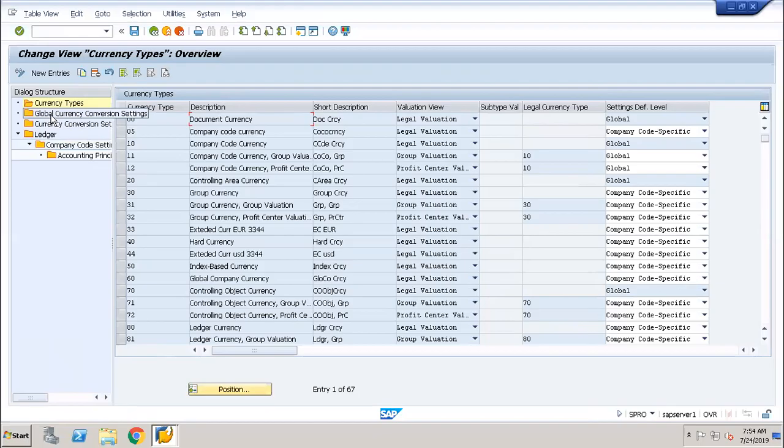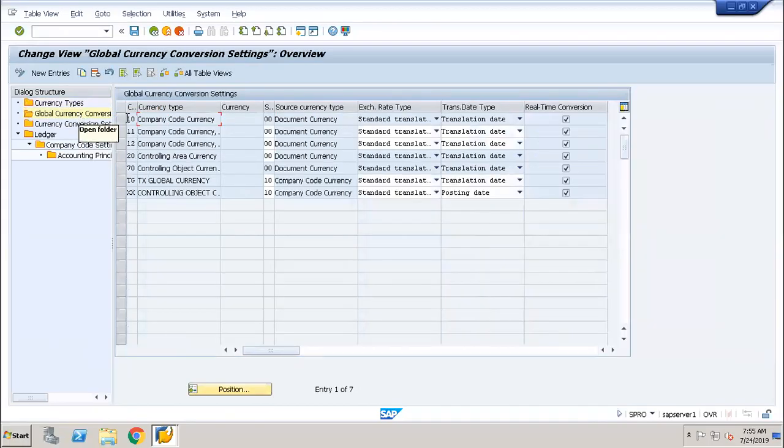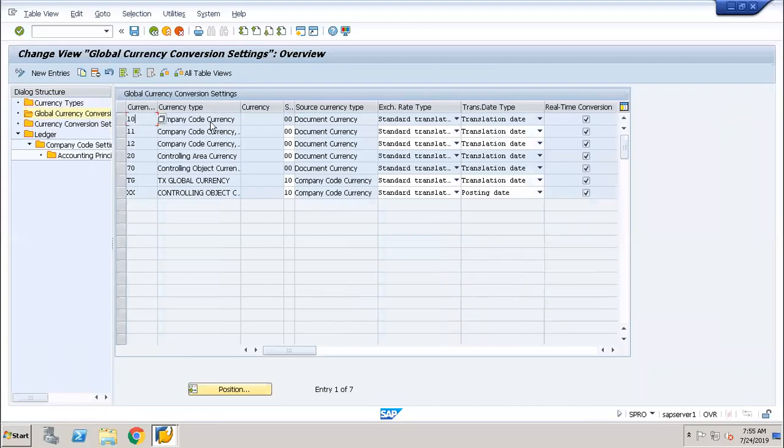We are not doing anything now because this is part of the currencies. We will discuss them later, but I'm just going through them. Global currency conversion settings. Here you can see that 10 is nothing but the company code currency, and 20 is the controlling area currency. Like these, we can maintain other currencies.